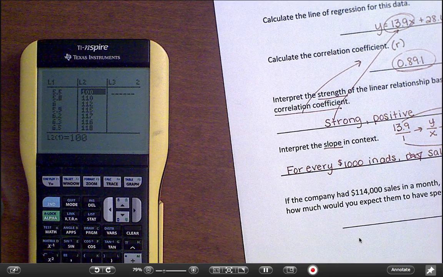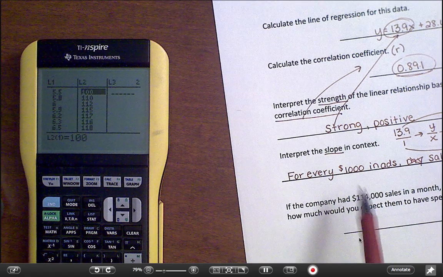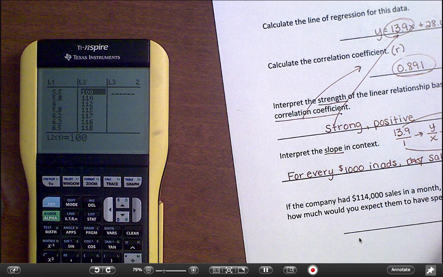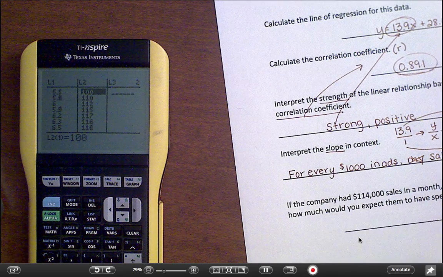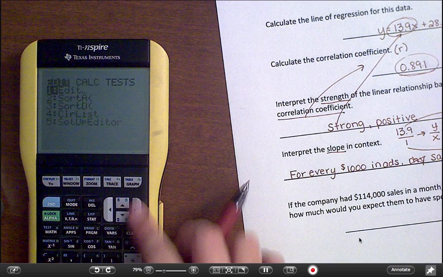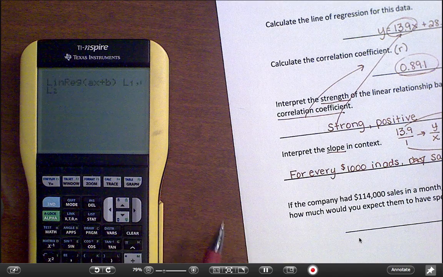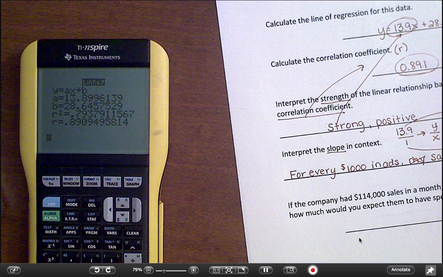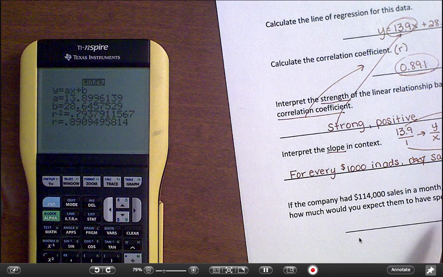So again, this is something companies would use to make decisions about how much they want to spend on advertising based on what their projected sales are. So for every $1,000 I spend in advertising, my sales will increase by that much. And again, that came from the A value back here in my line of regression. And the last question said, if a company had $114,000 of sales in a month, how much would you expect them to have spent on advertising?